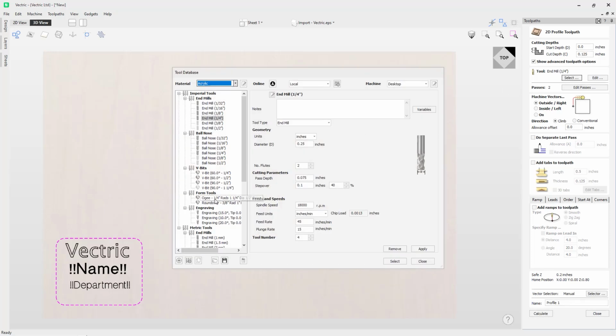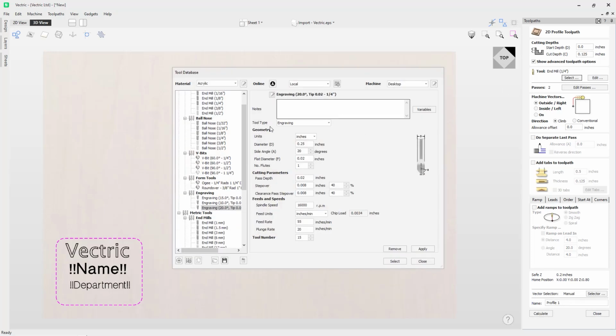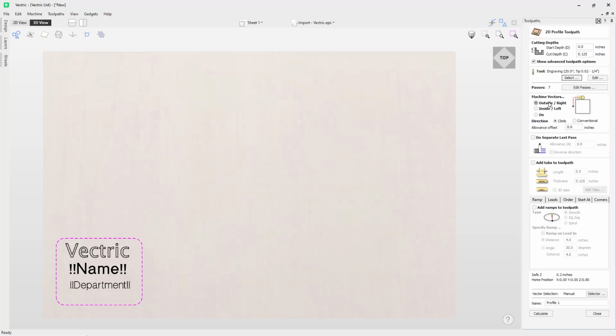For the tool, I'm going to use my engraving bit. Now this is safe and sound for my machine, but do make sure you double check these settings with your machine before applying them. So I'm going to click select, and I want to cut on the outside right. And then I want to add some tabs to the toolpath.